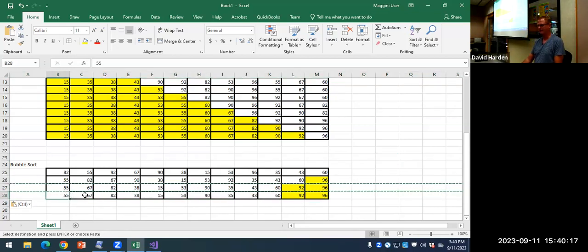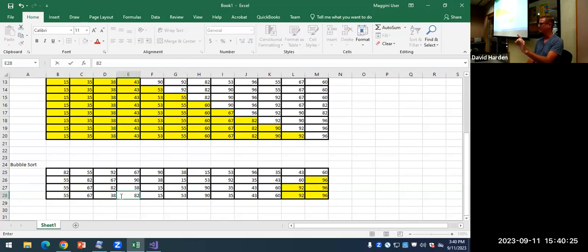Okay, 55, 67, don't swap. 67, 82, don't swap. 82, 38, swap. By the way, you need to pay very close attention, because if I make a mistake, you have to stop me. Okay. 82 and 15, swap. 53 and 82, swap. 82 and 90, don't swap. 90 and 35, swap. 90 and 43, swap. 90 and 60, swap. Now the 90's in the correct position.